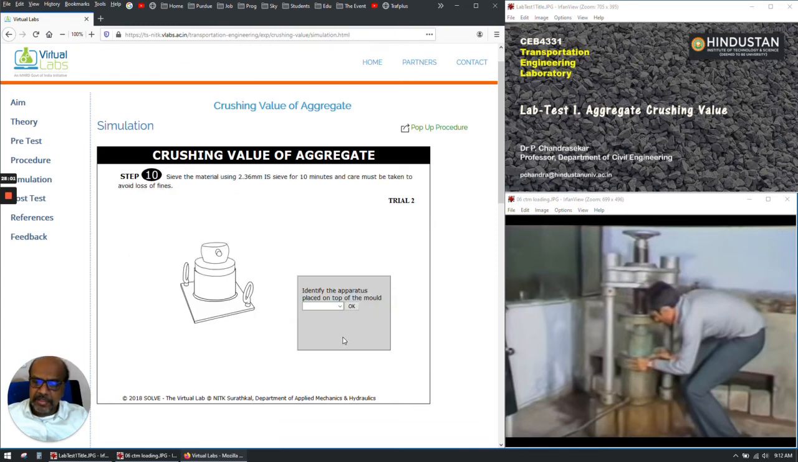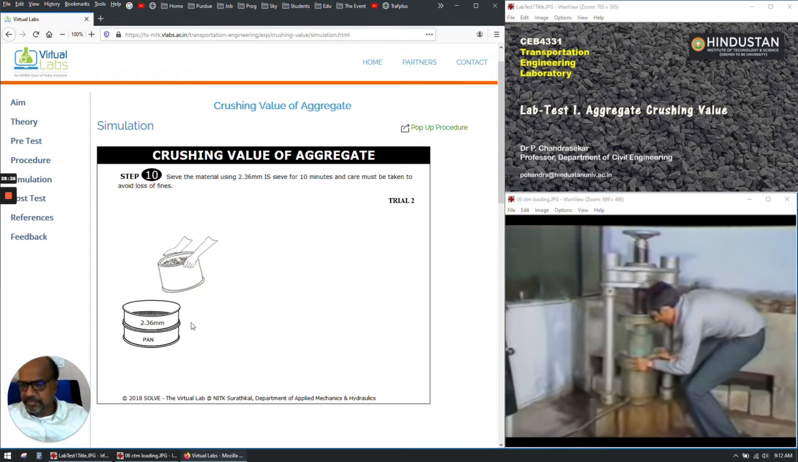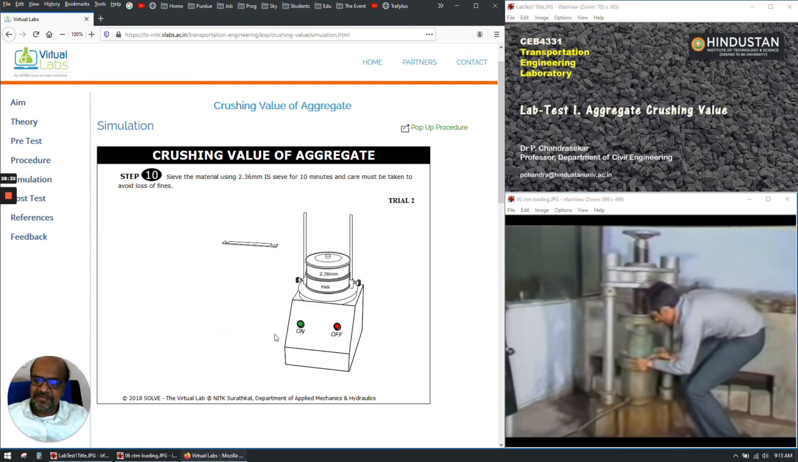This is trial 2. Identify the apparatus placed on the mold, actually placed on the cylinder here. So which is the plunger one. Alright, so that's the connecting part between the load and the sample. So the procedure we follow: remove it, take the weight, put it in 2.36, put the material there, cover the lid, tighten it up and screw that, let it do its work.